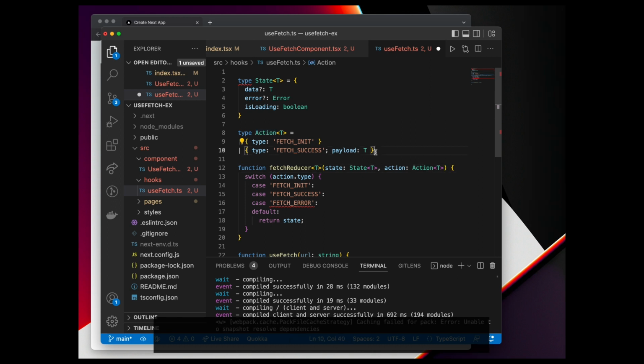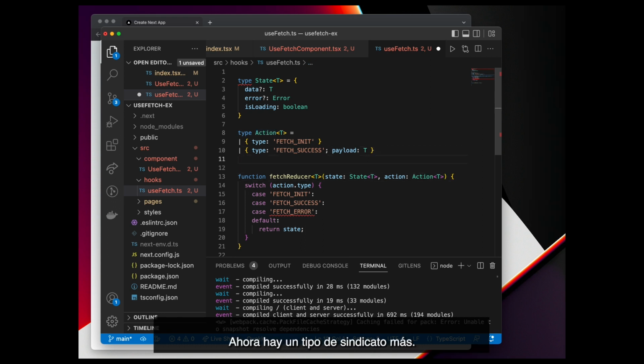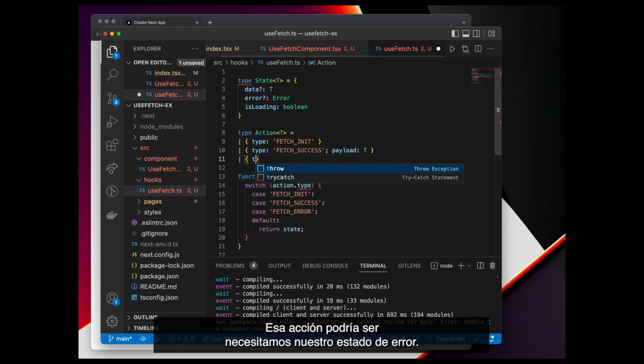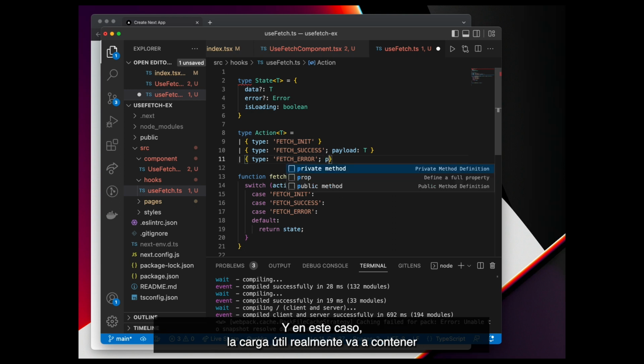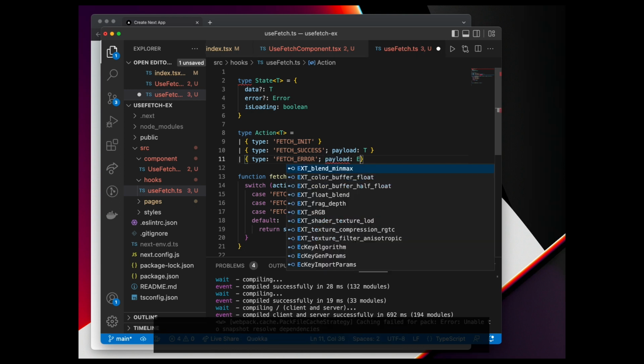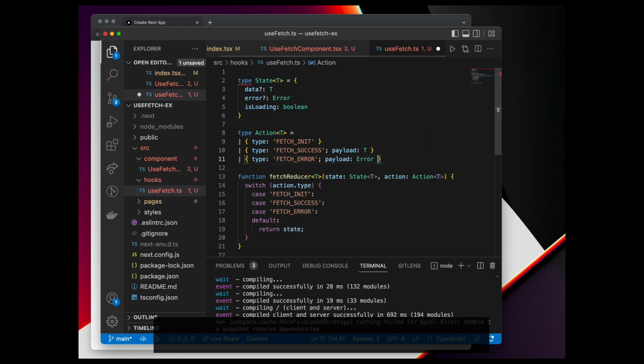Okay. Now there's one more union type that action could be. We need our error state, right? So type is going to be fetch error. And in this case, the payload is actually going to contain an error. So we use the error type here.